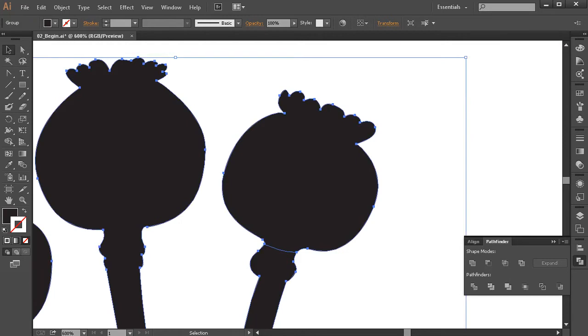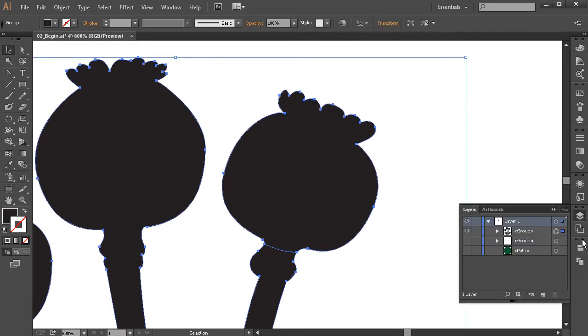Now this is still going to be a group. So if I come over here, you can see this is considered a group. But you can also see that if I open up that group, I've got a path and then the rest of my flowers, and you can see that that doesn't have that bud there anymore.